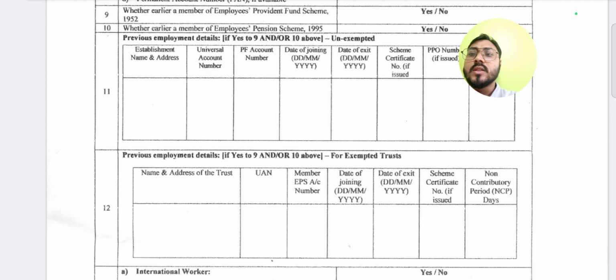In case of unexempted, you have to give the establishment name and address. Then you have to give the Universal Account Number, that is the UAN number. You will get it in your PF statement or in your salary slip. Then after that, the PF account number: you will get it in your PF passbook as well.